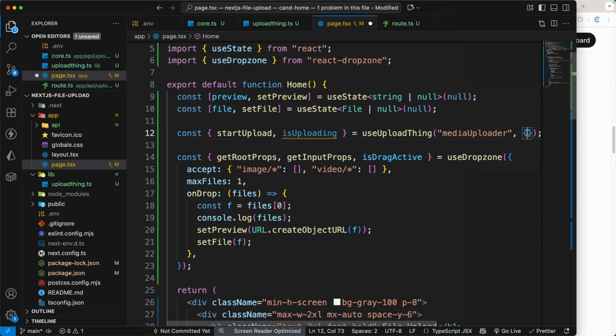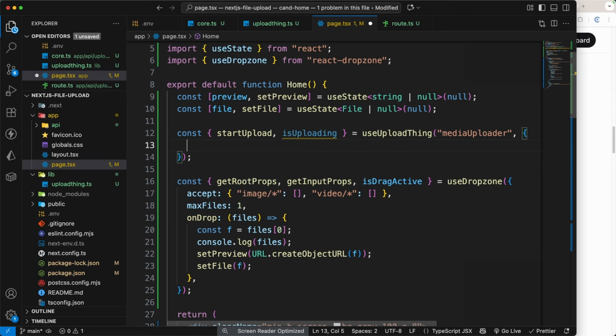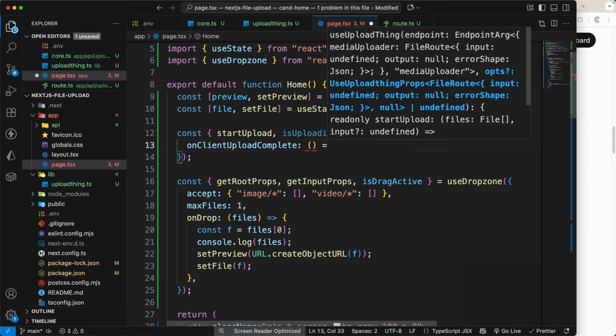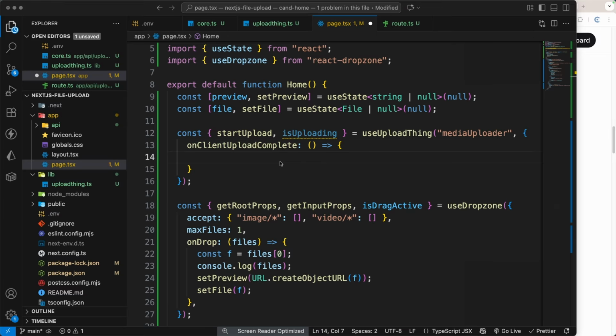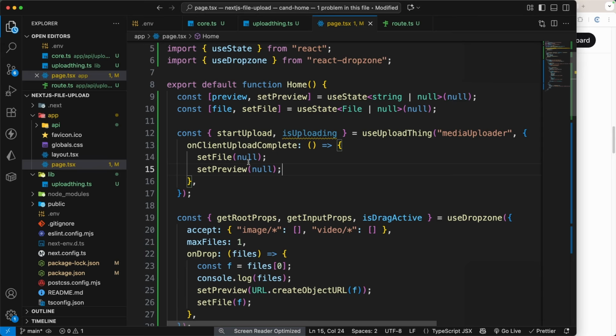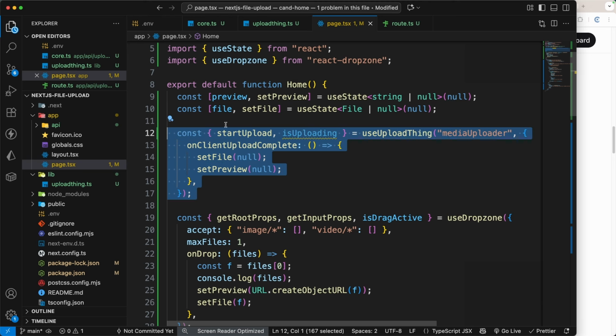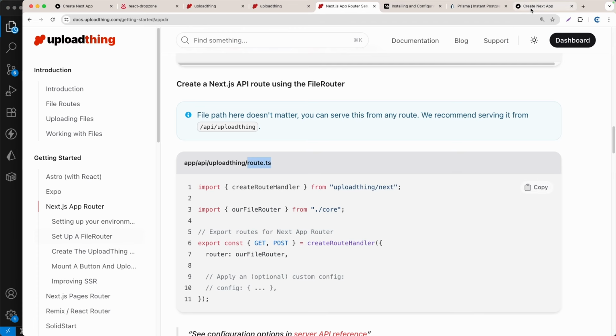So let's take a look at this right here. What I'm going to do is say onClientUploadComplete, right? If the upload is complete on the client side, I'm going to run this arrow function. Of course, if everything is done, I'm going to set the file back to null and set the preview also back to null. Right, so I think that's it. Let's take a look. I hope this is working.